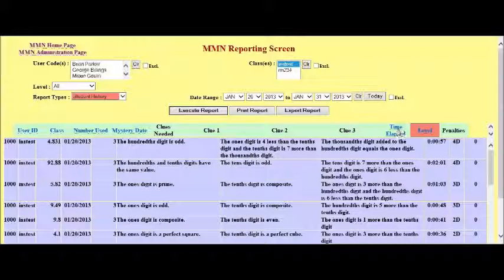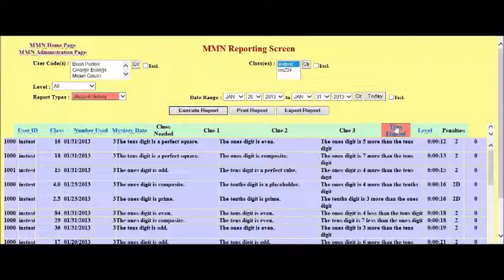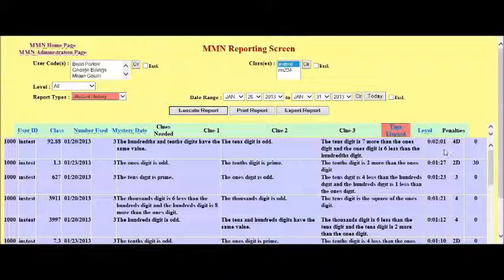The same goes for time elapsed. Again, this is the fastest that a question was answered, and clicking on it a second time shows us the longest period of time and downward for answering questions. You can look at them in that perspective.